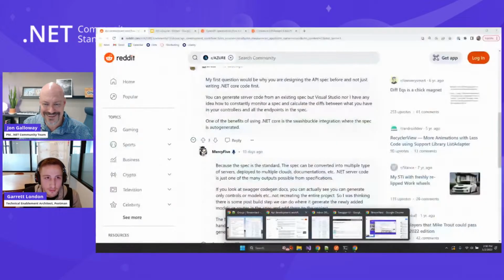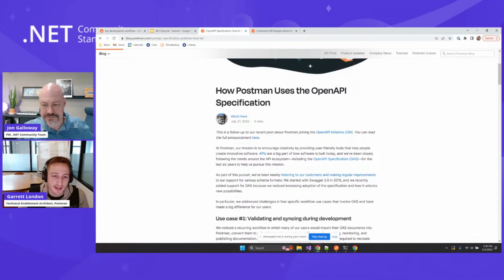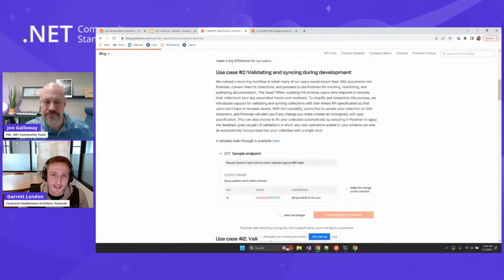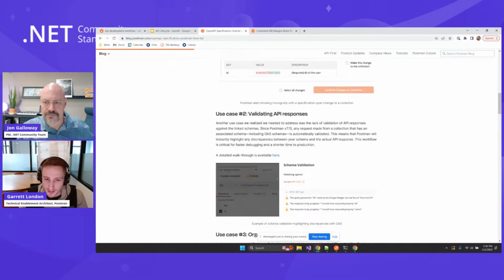Yeah, I think the Postman blog is the best place to find pretty much all the information related to Postman. There's a ton of blog posts. Actually, I wanted to share two blog posts that I found were pretty helpful. This is a great blog post called "How Postman Uses the OpenAPI Specification." So things like validating and syncing during development, right? Making sure that, for example, if your value in your collection doesn't match the value that your spec says, Postman will actually fix it for you.